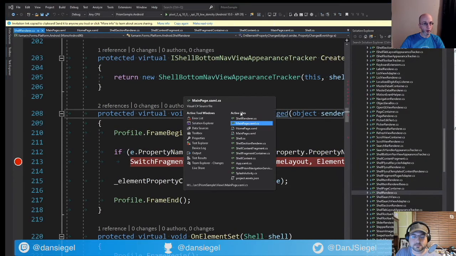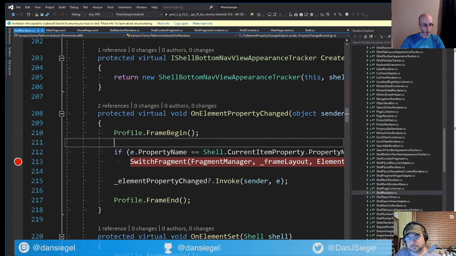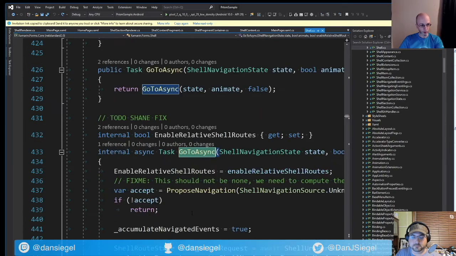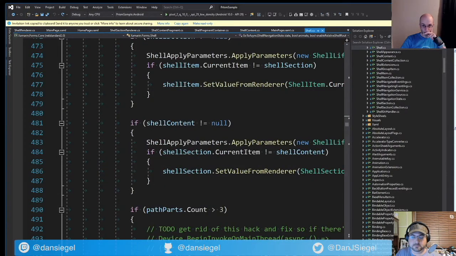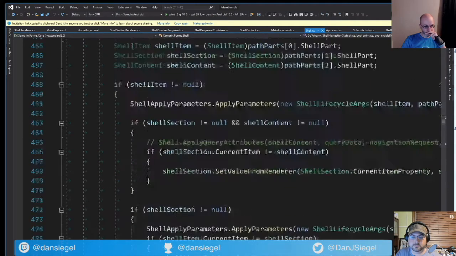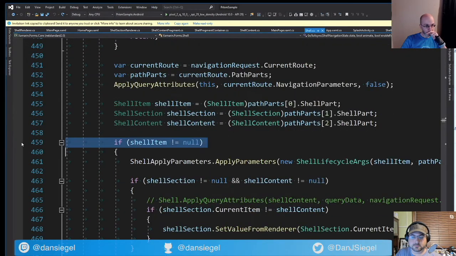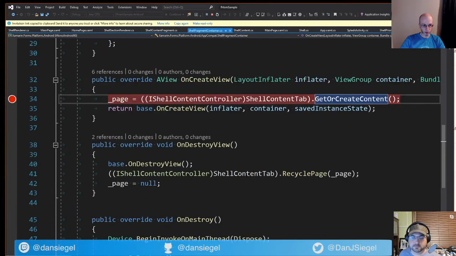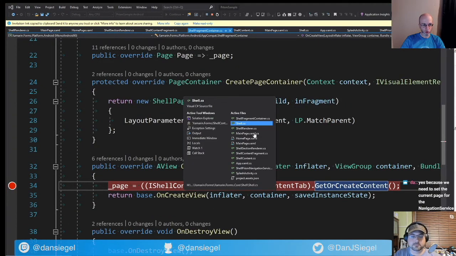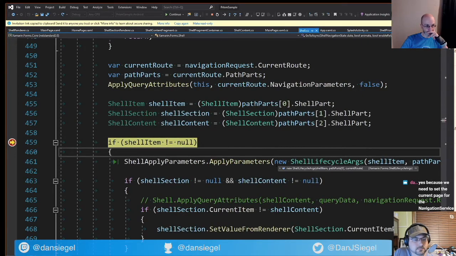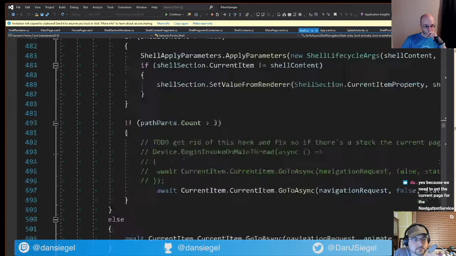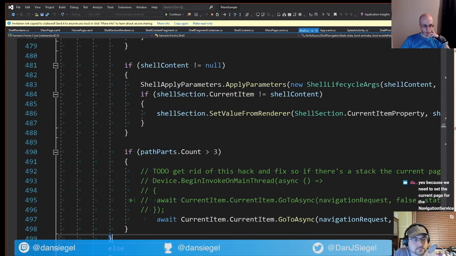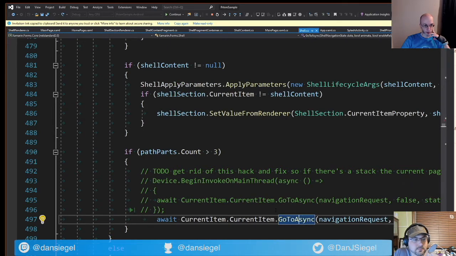Let's see. So go to async. Where is this? It's here. All right, so this should be running. All right, wonder if I messed up the merge on here for some reason. That's my theory. Where's the shell fragment? All right, here we go. Let's see. Current item is null. Okay, yeah, it looks like. Oh yeah, and there was this code that I need to fix.